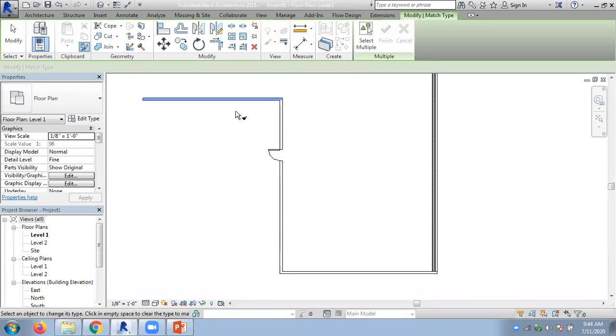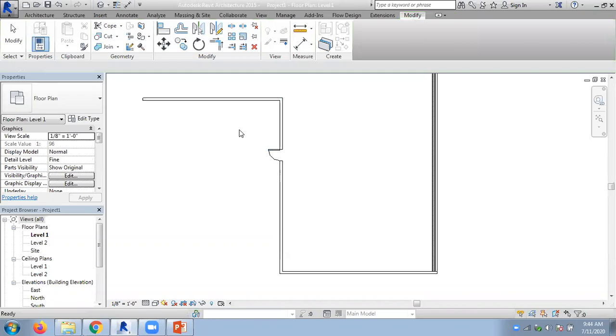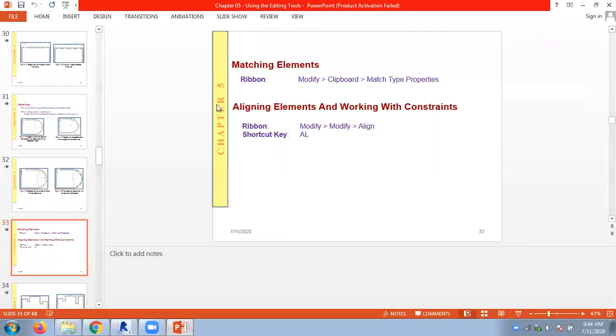Cannot do. Those are like humans and animals. You cannot do it. We cannot match human properties to a cat. That's the same theory here. You cannot match the wall properties to a door. Same family members can be matched. So that may be an interesting tool when it comes to editing. Please remember that tool also when you do your Revit designs.